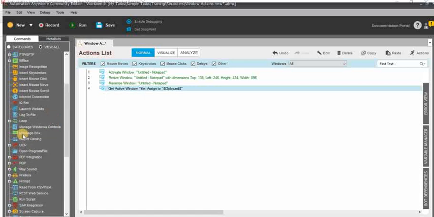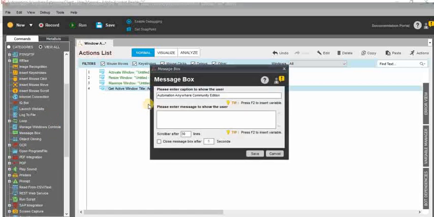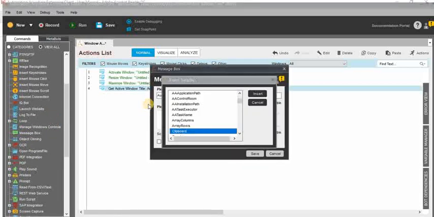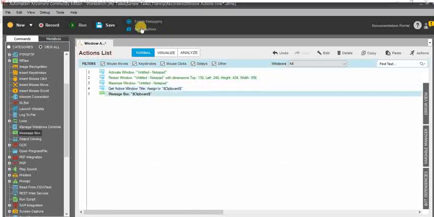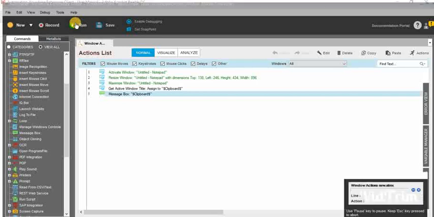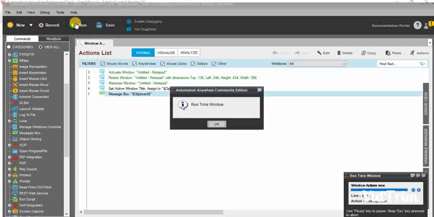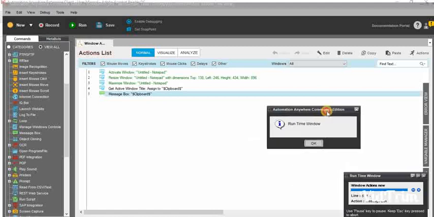So I will use message box. Press F2, clipboard, insert, save the task and execute. At this time you can see the active window title. The current active window is the Automation Anywhere task editor. However, the runtime window is the current active window.